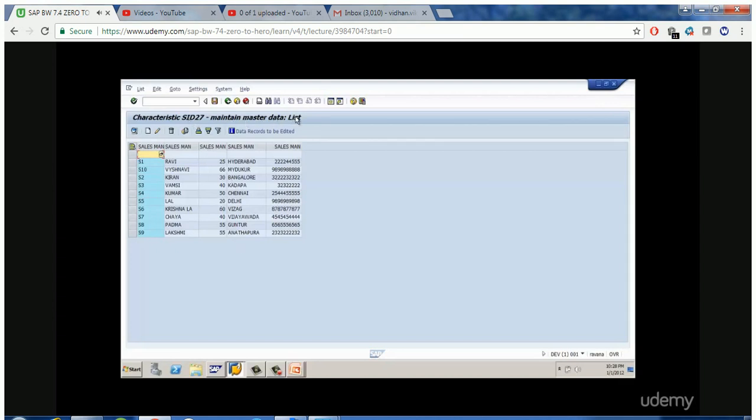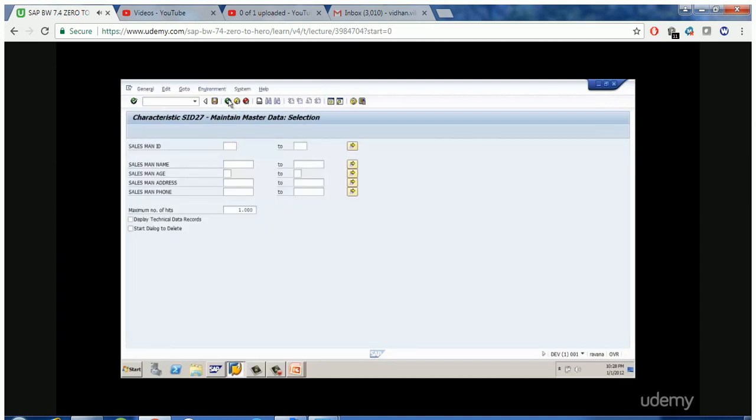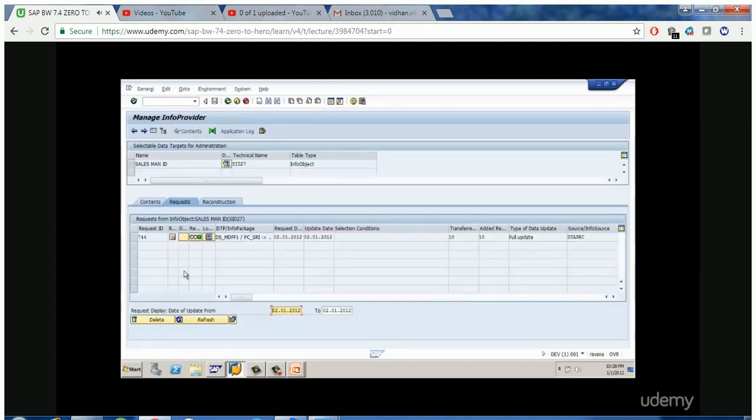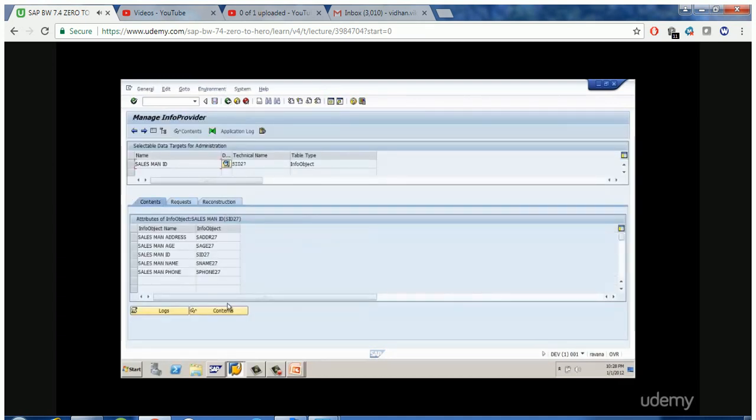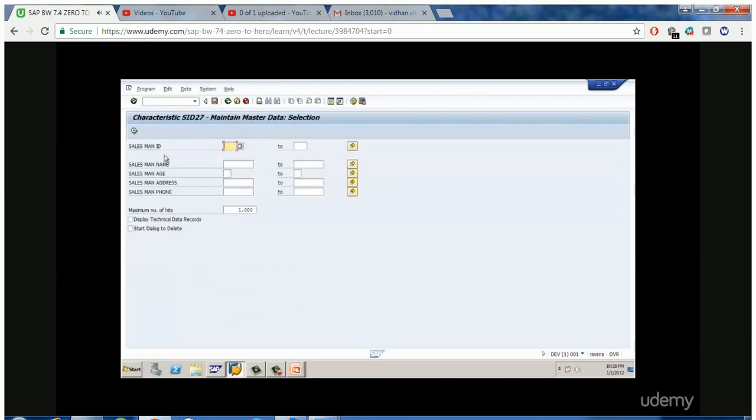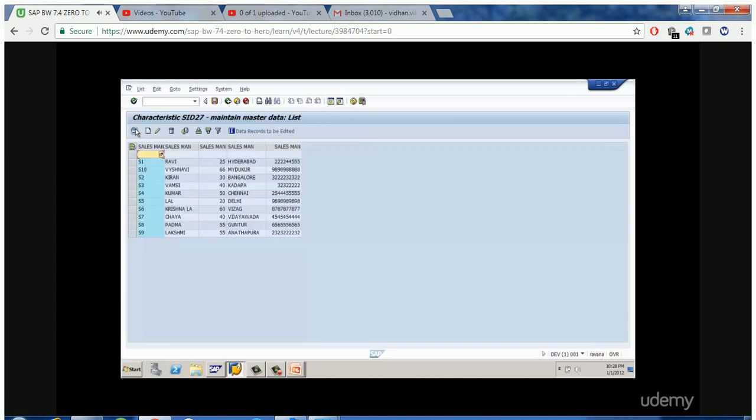This is the way you load the data into your data target. This is how we can load master data from the flat file into the BW system. Click on the back button, just go back. Now you can observe here, you also have a contents button. You can click on this. You can execute directly from here itself.